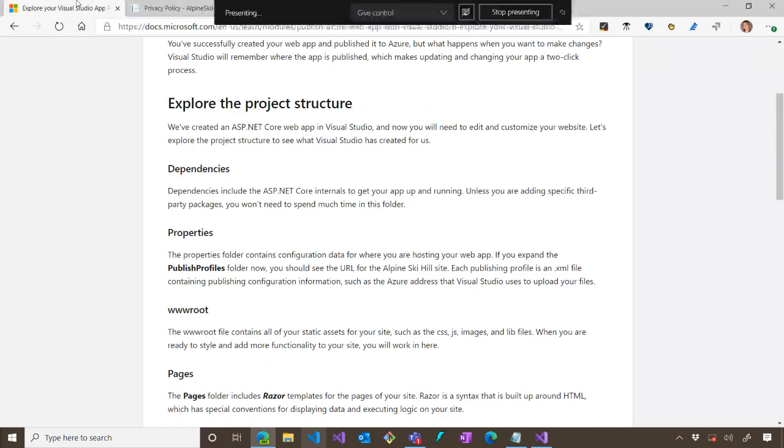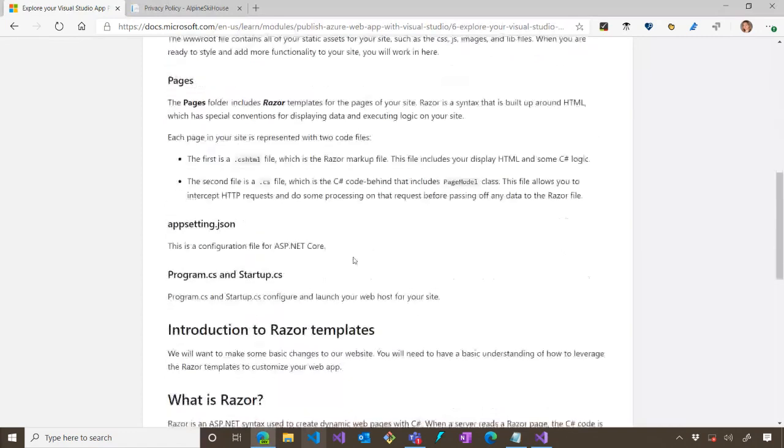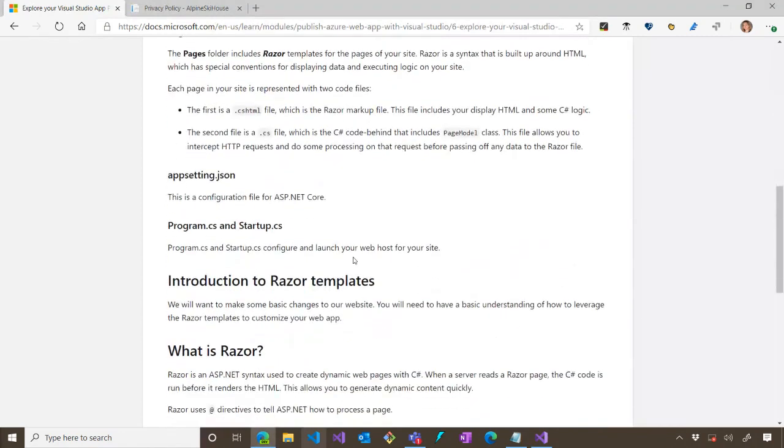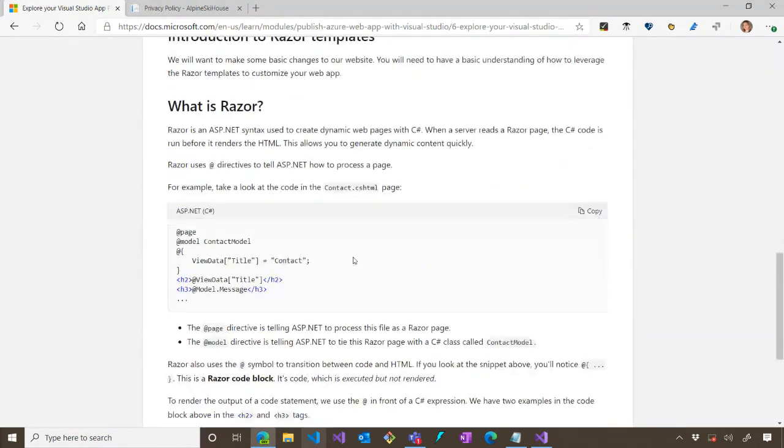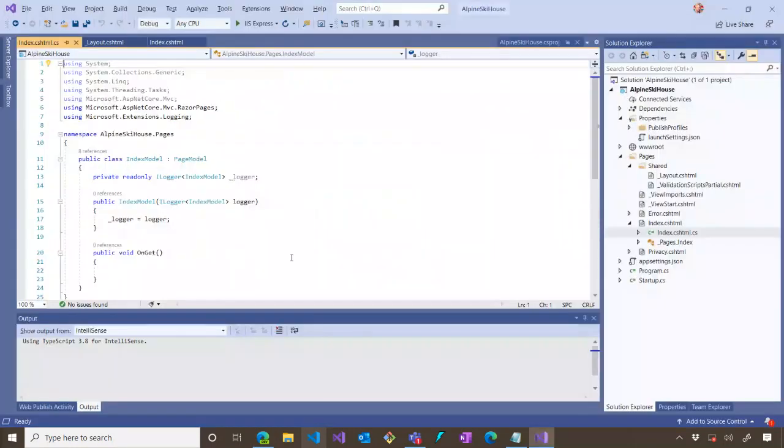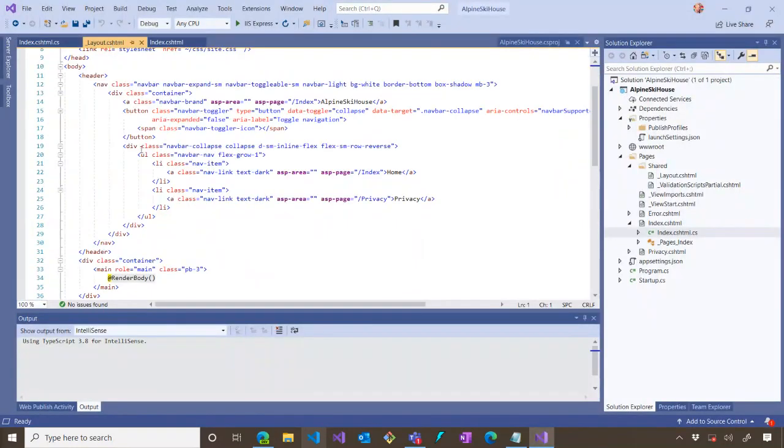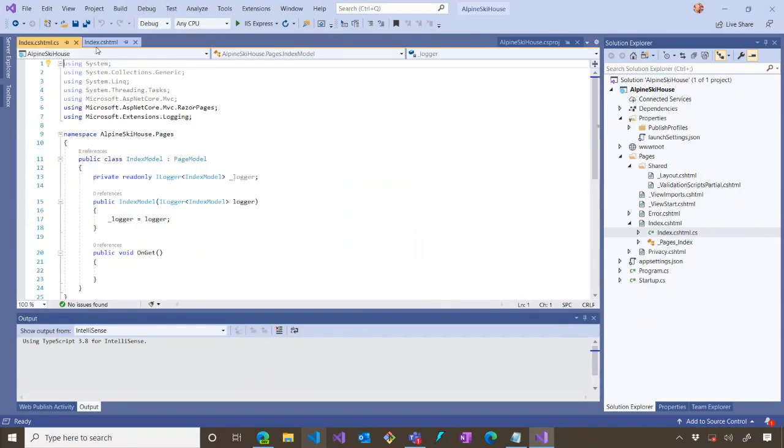Let me see if I forgot to cover anything. And then the Razor template. So we are using a Razor syntax here. So it allows you to mix and match HTML with C# code. So let's take a look at that.